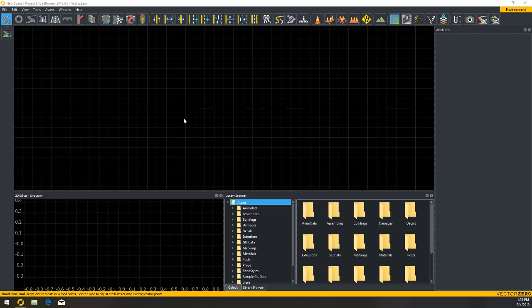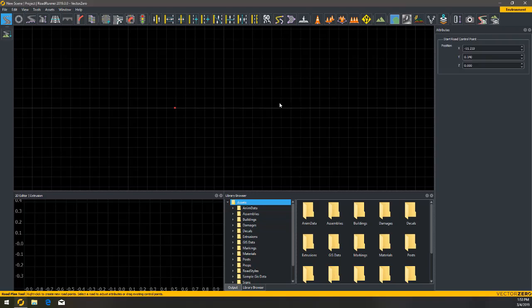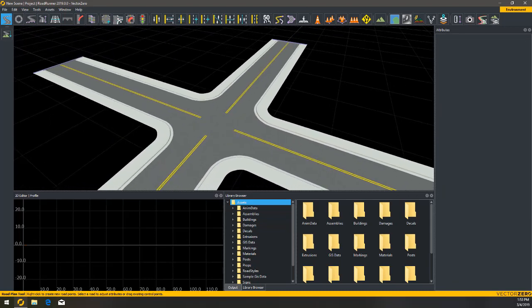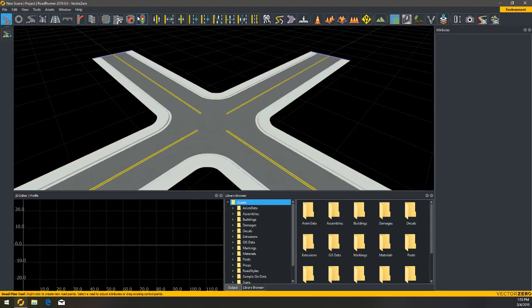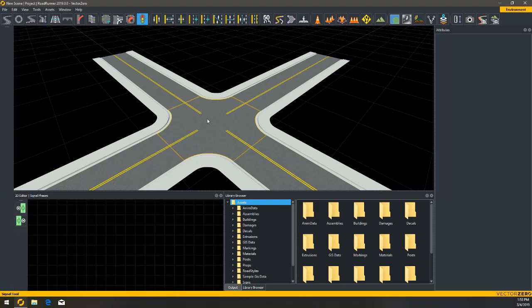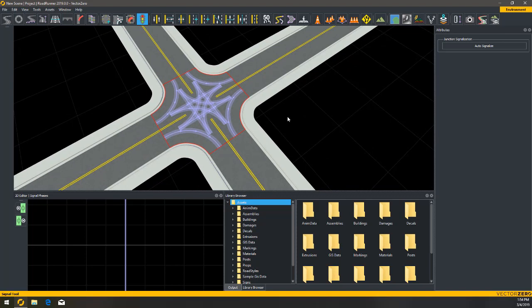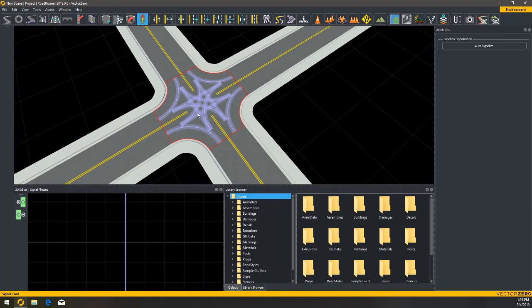Today we're going to be taking a look at the signal editor in RoadRunner. To get started, I'm going to create a simple intersection, and we'll use that for creating various signalizations. Next, I'm going to hop over to the Signal tool and left-click on this junction. You can see the automatically created maneuver roads here, and we'll use those to define what maneuvers are active in a given phase. Down here is the signal phase editor, and over here we'll get various options for the signalization.